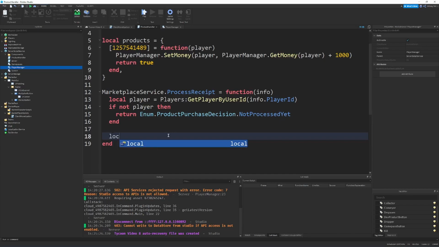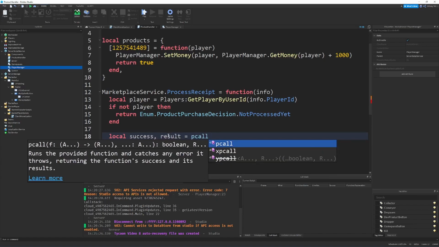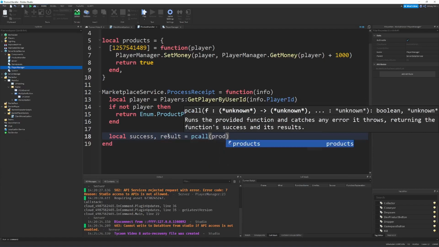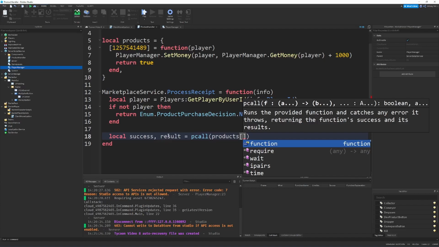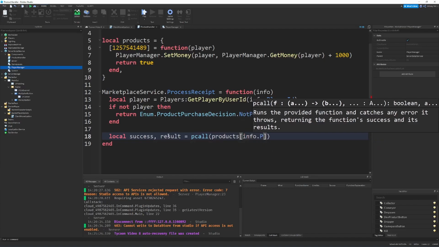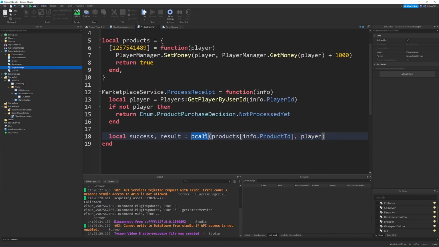So now, below that, I'm going to say local success, result equals pcall, products, bracket, then info.ProductId, and then comma player. So pcall calls a function and catches the error if an error occurs, because we don't want our functions up here to error and then the entire thing break and Roblox doesn't really know what happened with the purchase. We don't want to scam our players.